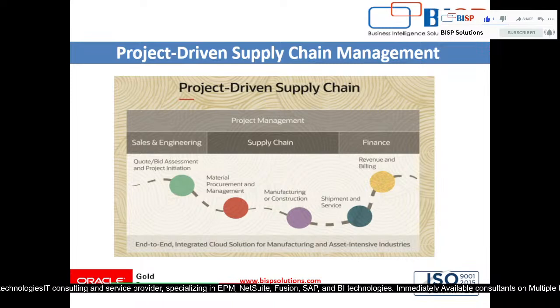All the activities of the supply chain, including order management, procurement, material management, manufacturing, sales, and services, are integrated and segregated by a specific project. So this is the end-to-end integrity of the supply chain and its associated cost. You can see the project driven supply chain flow on this screen.